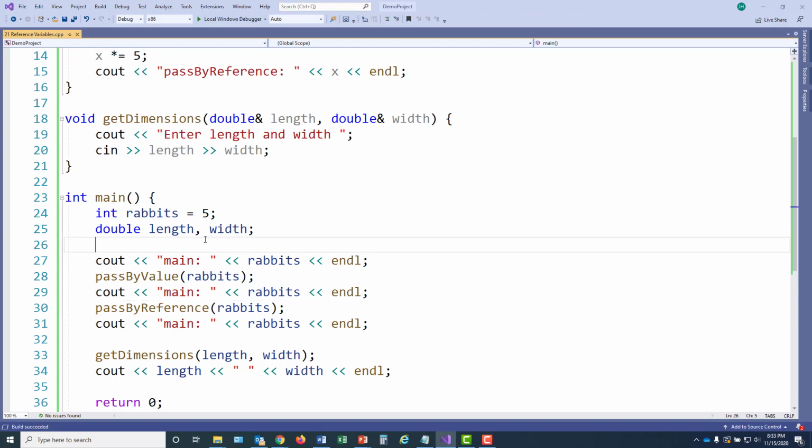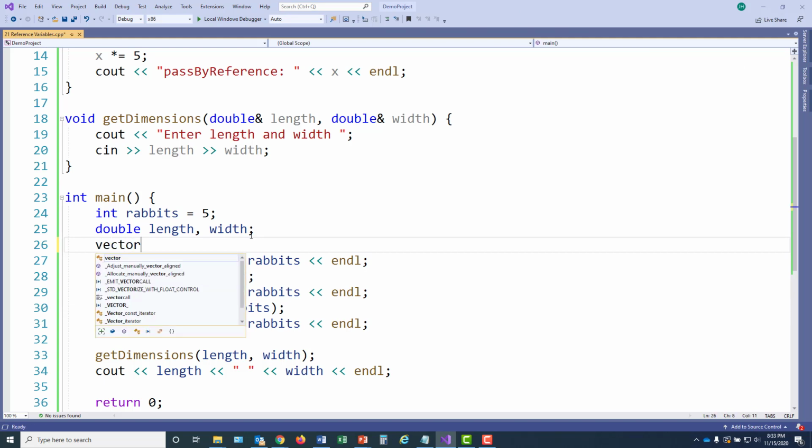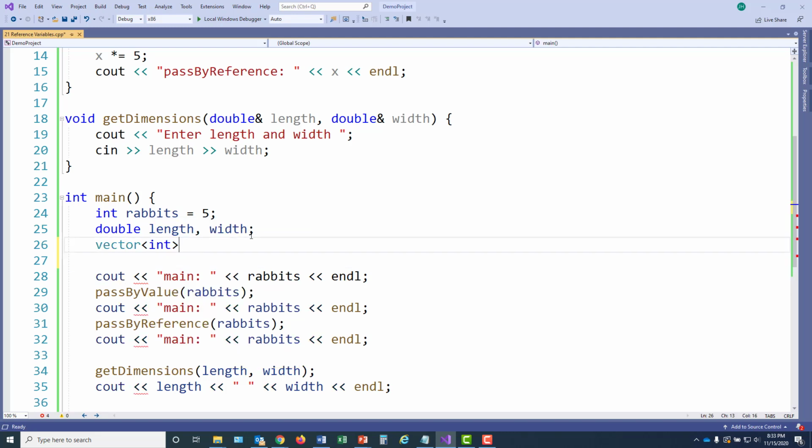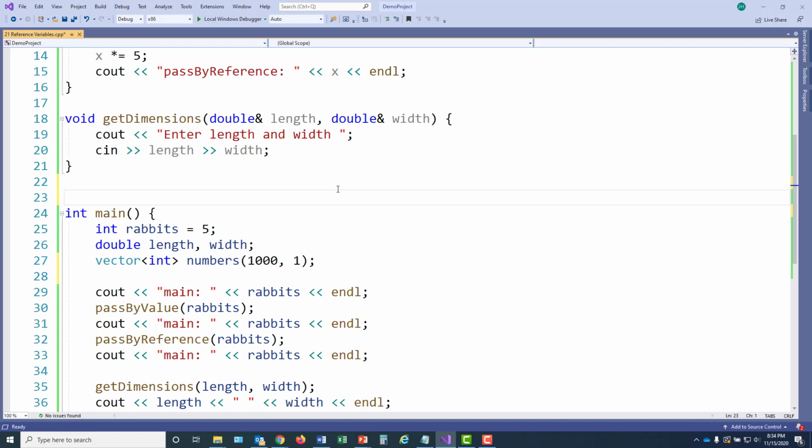So over here in main, I'm going to define a vector of integers. I'm going to put int in the angled brackets. I'm going to call it numbers, and I'm going to have 1,000 numbers set to the value of 1. So this is not a tiny little variable. And if I want to call a function and give it this vector, I don't want to make a copy of the whole vector for the other function. So I'm going to want to use references when I'm working with this vector. So I'm going to call this the vector function. And we're going to pass in a vector of type integer, and I'm going to call it v.